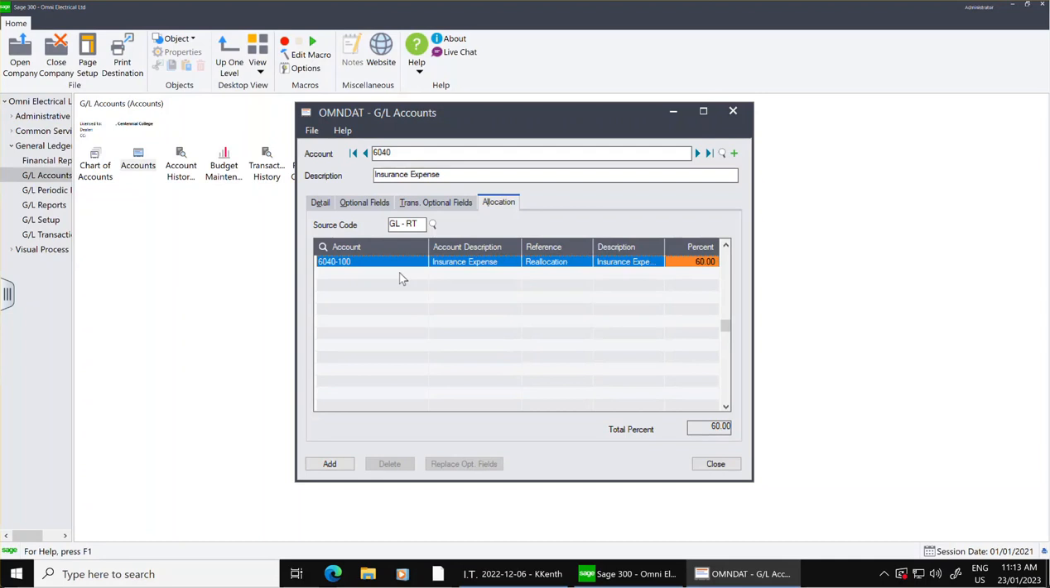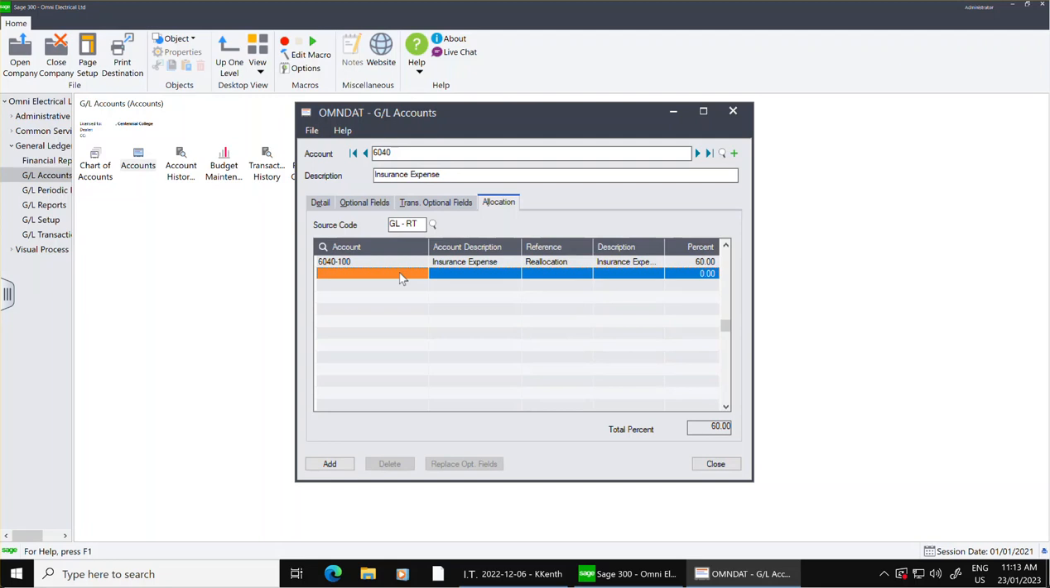Again, you're going to use insert if it doesn't let you go to the next one, tab if tab doesn't work and you need to go to the next one. So in this case 6040, and the next one is your 200, tab it over, and it will be reallocation for insurance expense, and then it is for the next 40. In other words, it has to be equal to 100%. If you look at the total percent, it has to be 100.